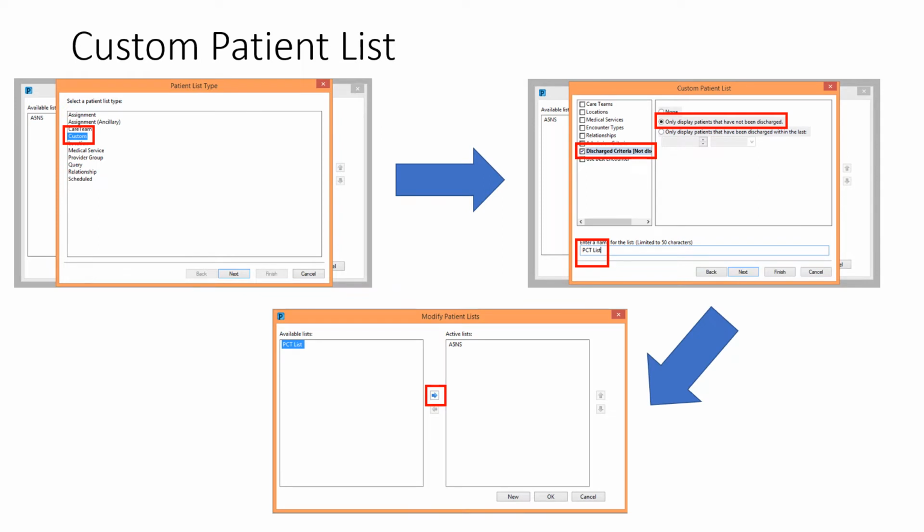The next type of list that you're going to want to create is called a custom patient list, and this is going to be a list where you can pull patients that you are assigned to for that shift into a separate list to work off of. So you'll again select New and open Custom. You'll then select the box next to Discharge Criteria and select Only Display Patients that have not been discharged. At the bottom, you will then type in whatever you want to name your patient list. You can give it your name, you can say PCT, whatever you want it to be. And then you're going to select Finish.